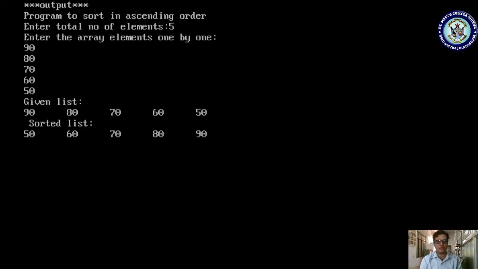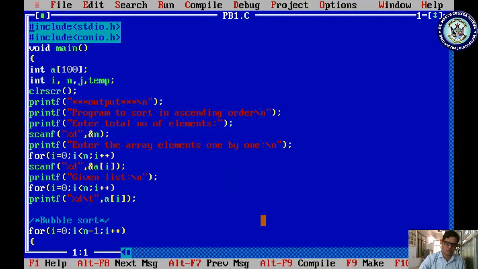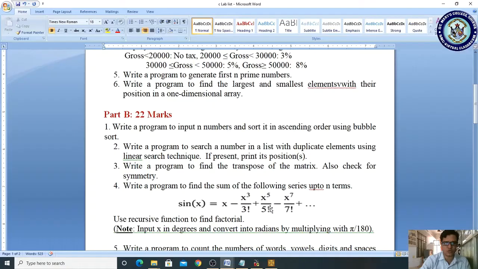This is the logic for sorting. Okay, so this is your part B first program. Let us see what is the part B second program. Here the second program is: write a program to search a number in a list with duplicate elements using the linear search technique. If present, print its position. So even if the same number is present in two different locations, we have to print those locations also. Okay, so that is your program.